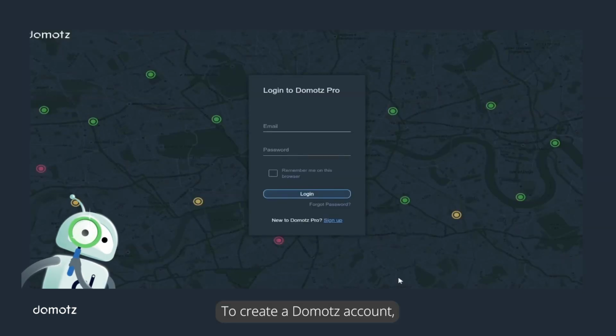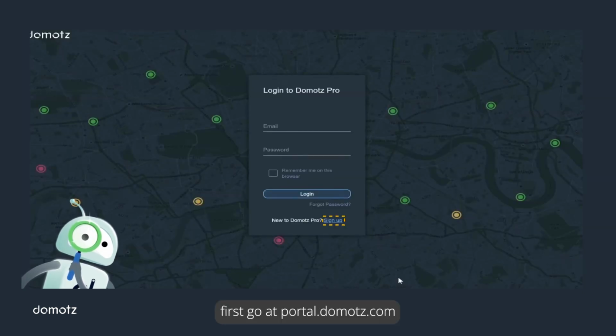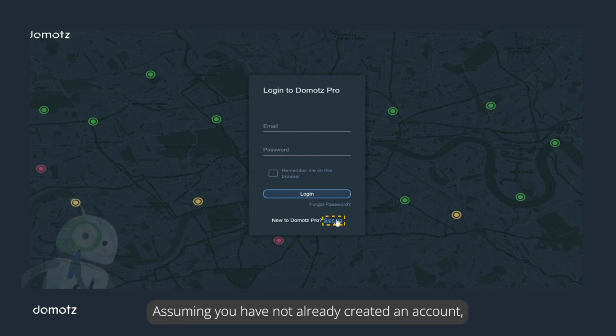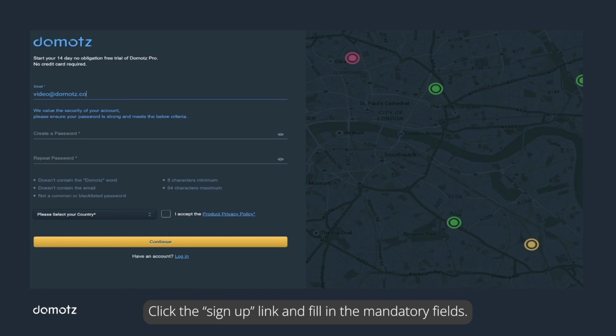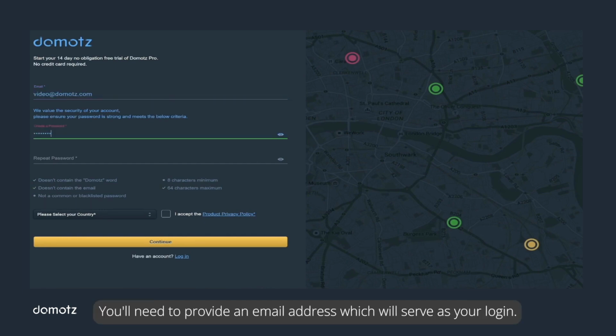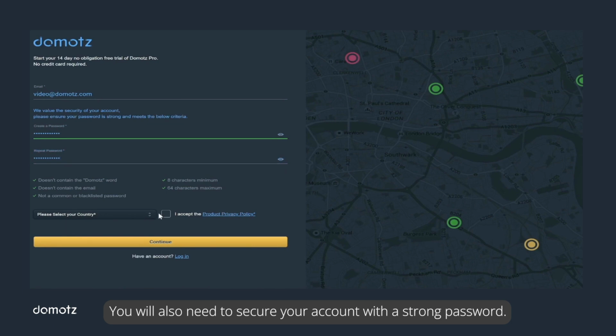To create a Domotz account, first go to portal.domotz.com. Assuming you have not already created an account, click the Sign Up link and fill in the mandatory fields. You will need to provide an email address, which will serve as your login. You will also need to secure your account with a strong password.